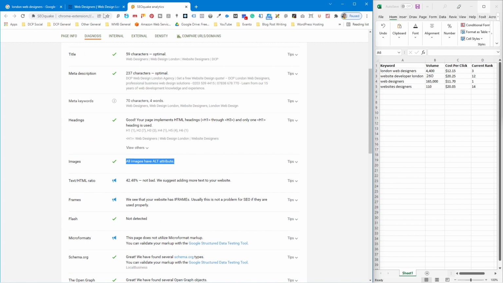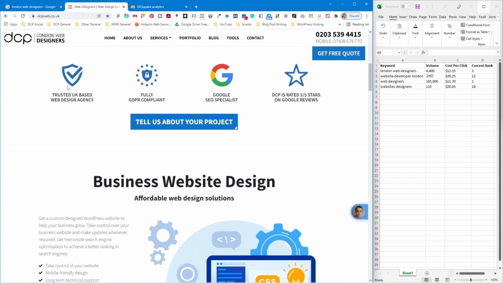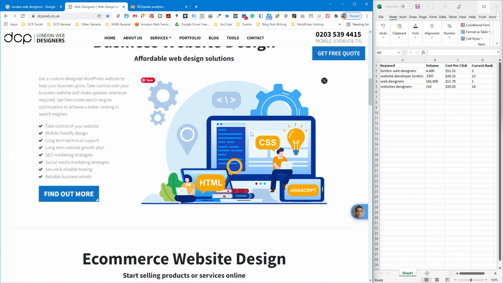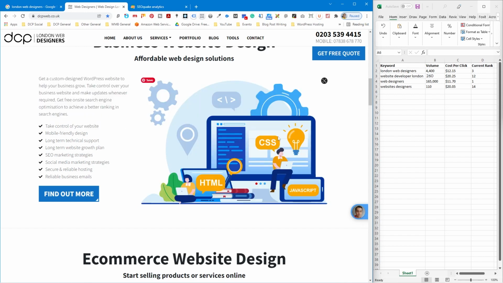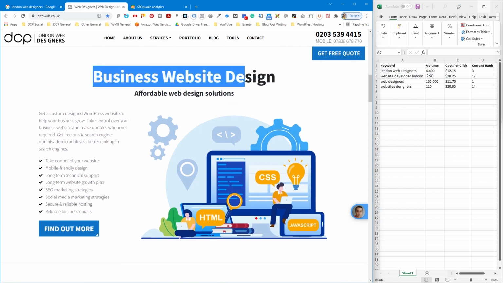One thing that we need to do, and always make sure you do, is wherever you're displaying images on your web page, you want to try and optimize those images, and you want to give them alt tags. Alt tags are for people with visual impairments, or if they're using a screen reader, this screen reader would read what this image is about. So typically this one will be labeled business website design because it's the image that belongs to that particular section, right?